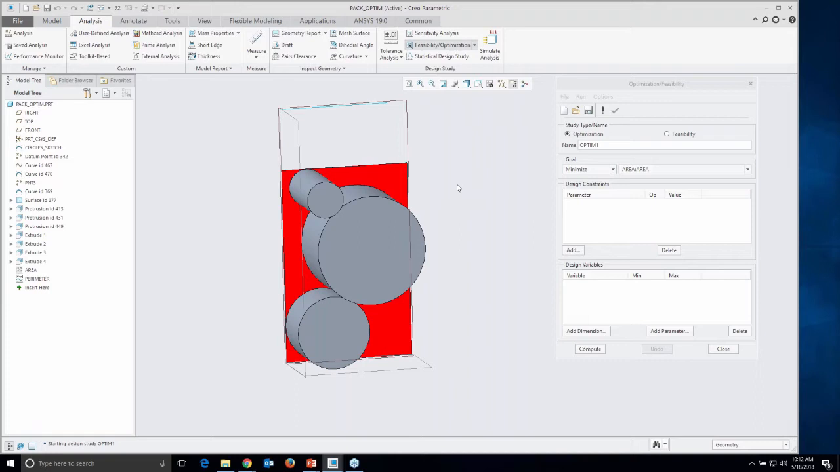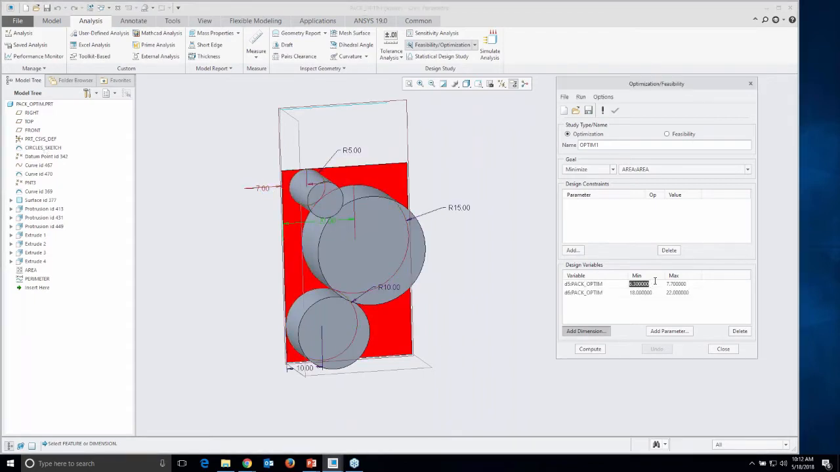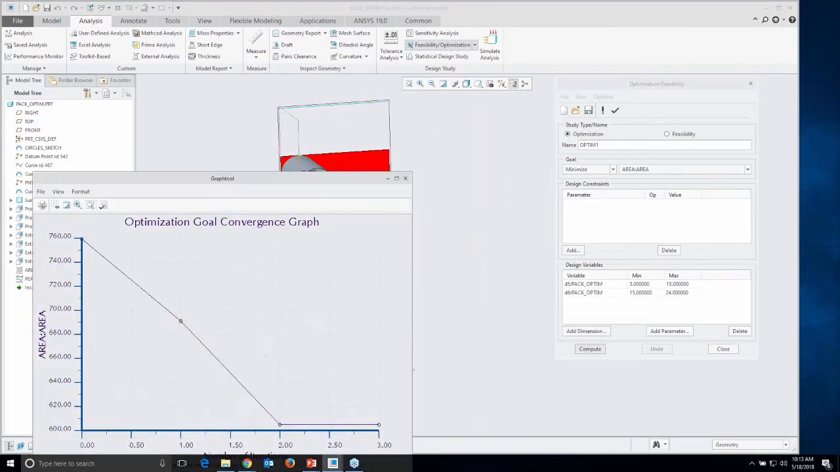Okay, so we have 2 goals: minimize area and minimize the perimeter of the box, those are 4 edges. So let's say our dimensions to change in this case are this 7 and this 20. Those can go between 5 and 15, and we'll give it some ranges on 15 and 24. Then we're going to say let's minimize the area, and it'll go ahead and solve for us.